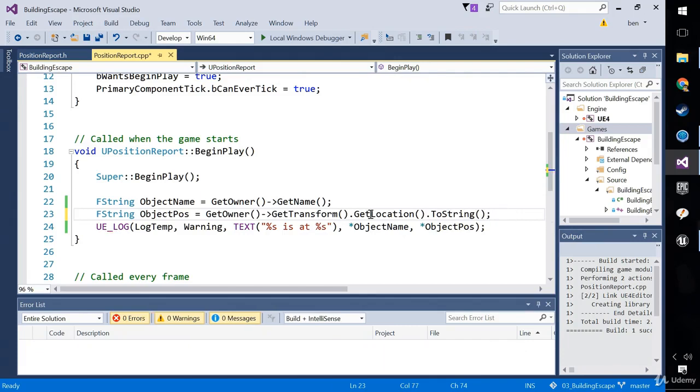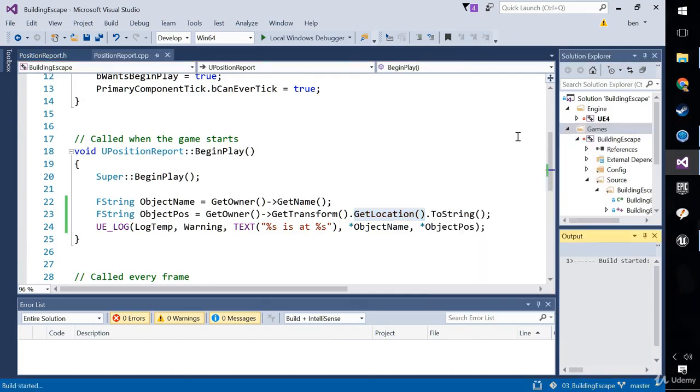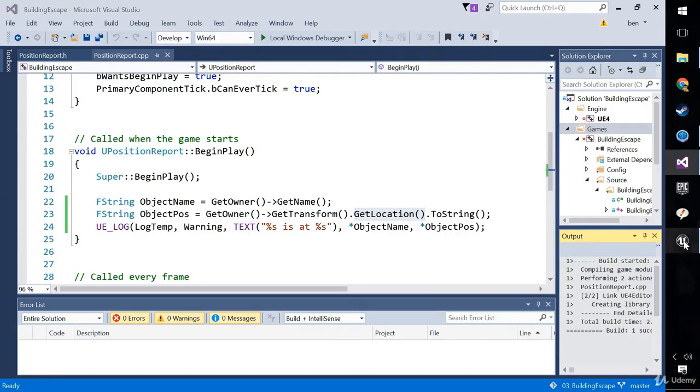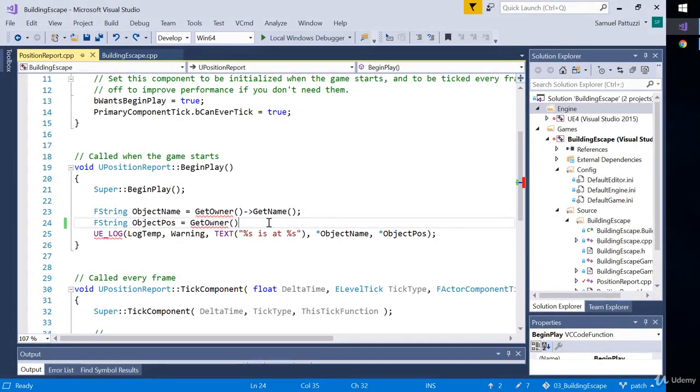At this point, yes, you could go look at the manual and see for get location, or if you're not sure which of these alternatives is going to work, it would be easy enough in a small project like this to build, test, and see if it gives you what you want. Let's build, run.